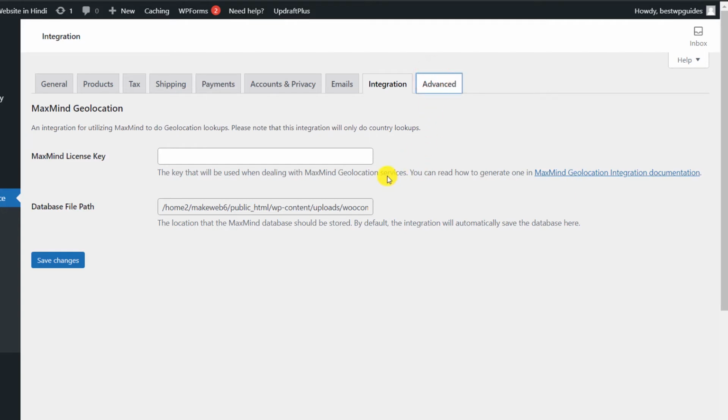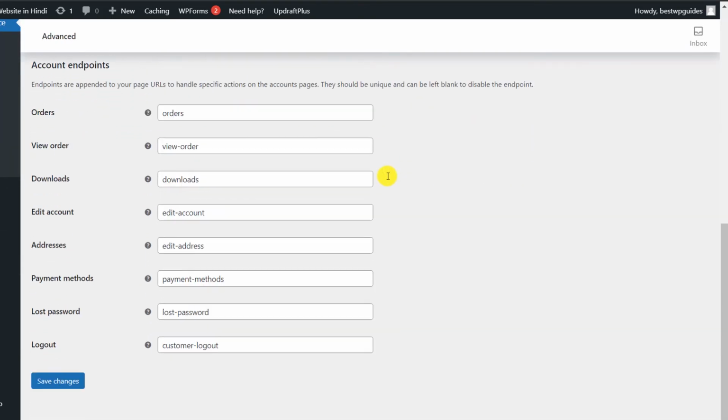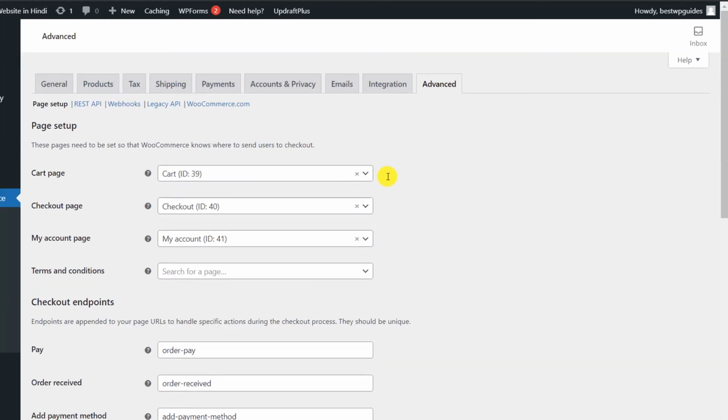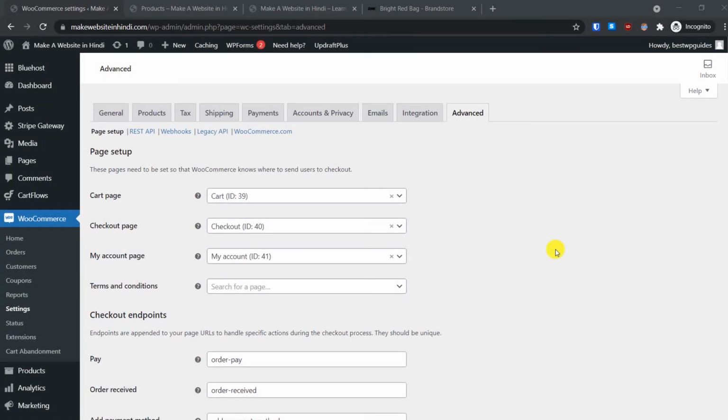Let's go to advanced now. And from here, there's not really much to set up. I would recommend you to just leave it as default. Okay, so congratulations, our store setting is almost complete. Now let's learn how you can add products on your website and also customize the design of your store.